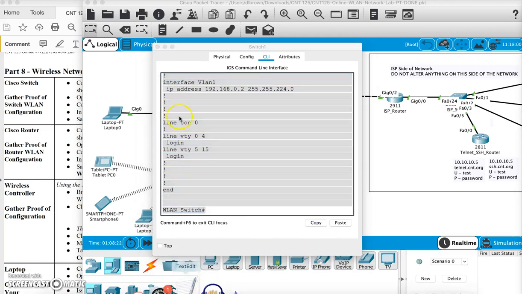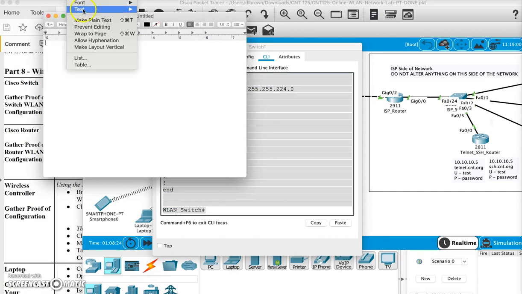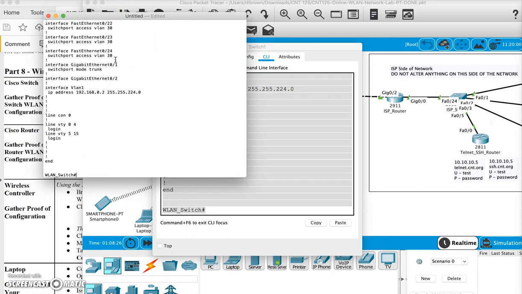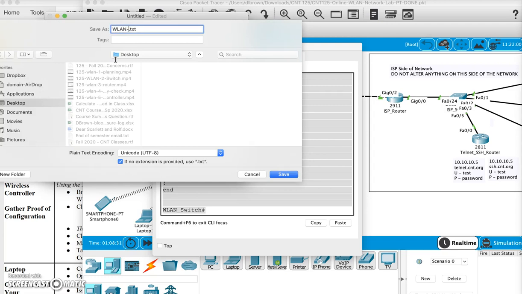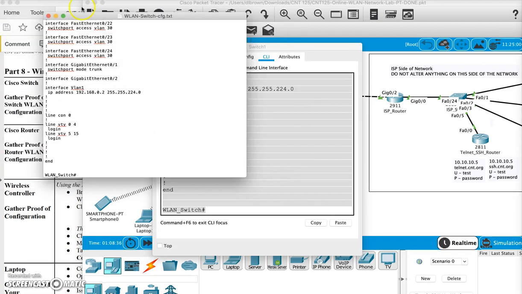I'm going to open up a notepad file. I'll make it plain text, and I'm going to paste in and do a save. And I think I'm just calling this wireless LAN switch config or something like that. CFG, that'll work. There's my switch config.